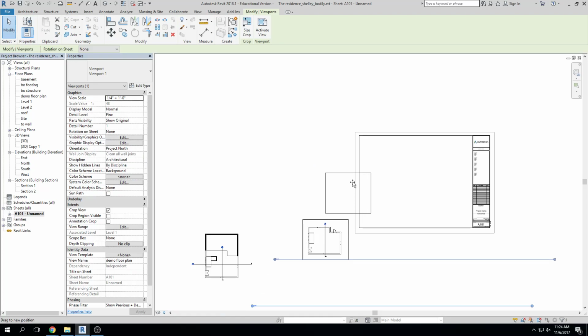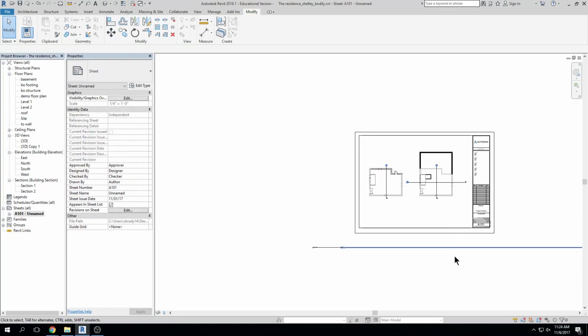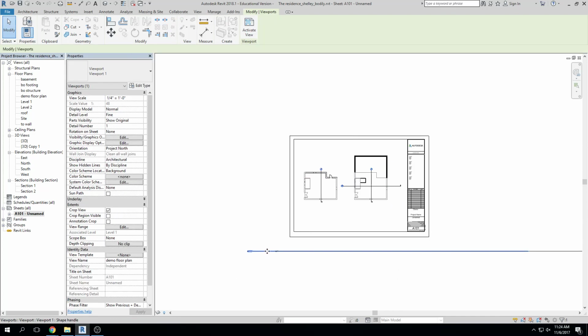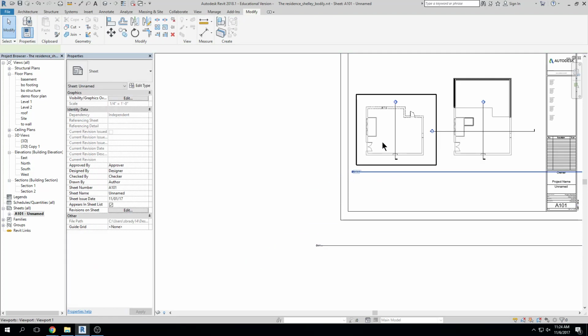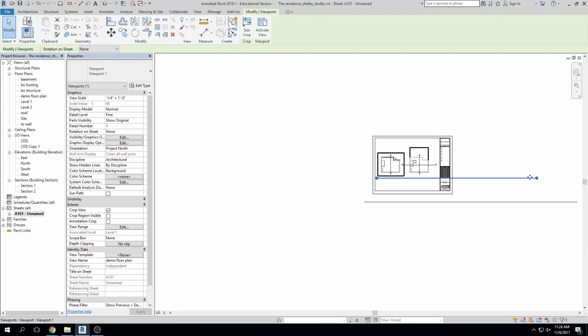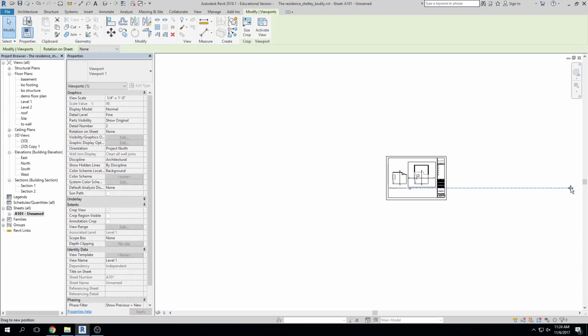Okay, so I have these two floor plans now, right? I have a demo floor plan and I have a brand new floor plan that I can have live right next to each other. What is that one? That one is demo floor plan. And the crop regions were so gigantic that I got these gigantic view titles, which is terrible. Let's get that moved up. Click. Drag this little guy in.